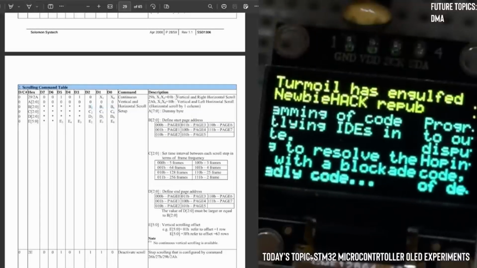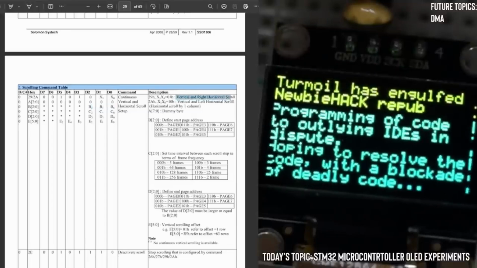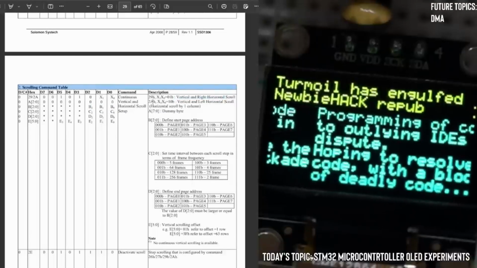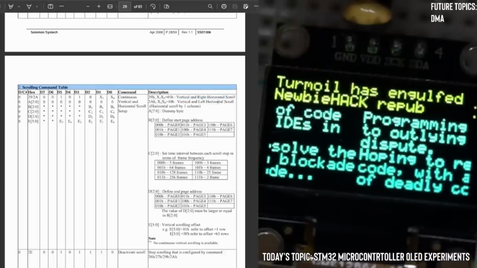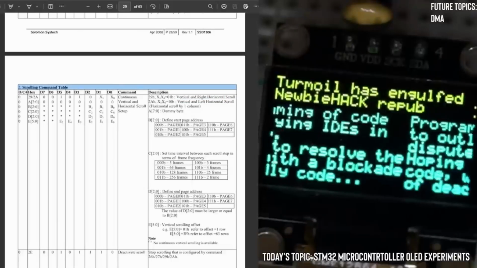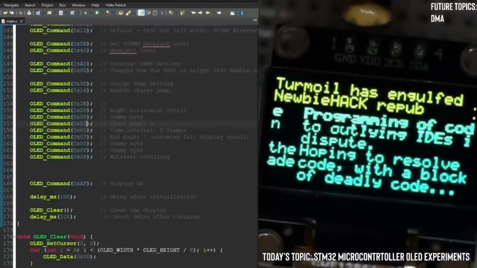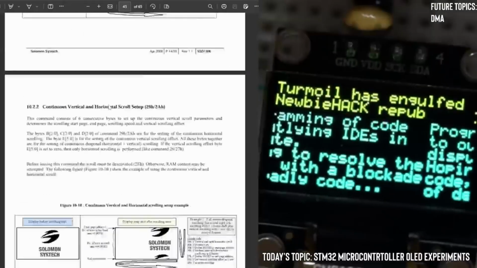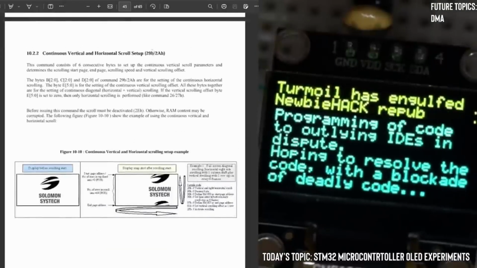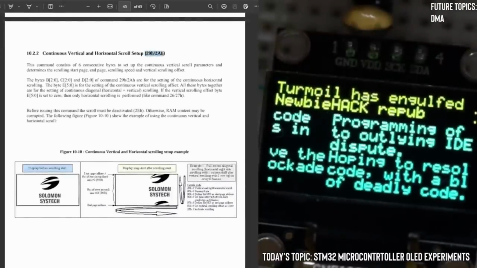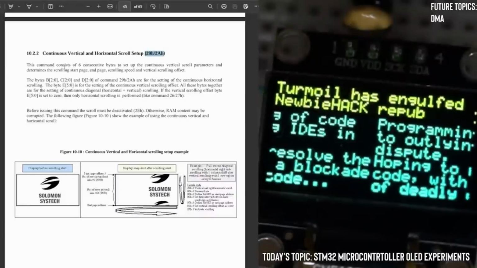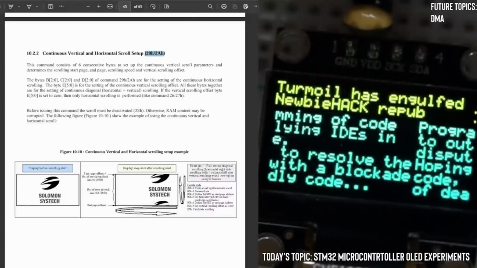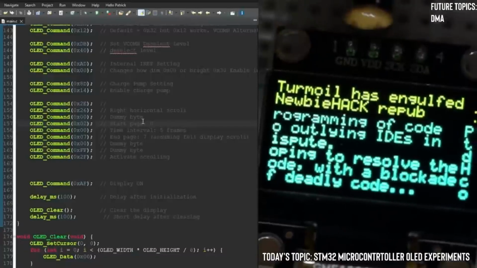29, vertical and right horizontal scroll. Okay, so that's 29, 2A is vertical and left horizontal scroll. So let's do 2A instead of 29. Wait, that's 26. What am I doing? Let's go back down. So 27, what is 27? Okay, so this is the horizontal and vertical scroll setup. So we can change it, this is I guess the direction, right? Okay, I'm going to do what Skeptic says, try changing it from 26 to 27.